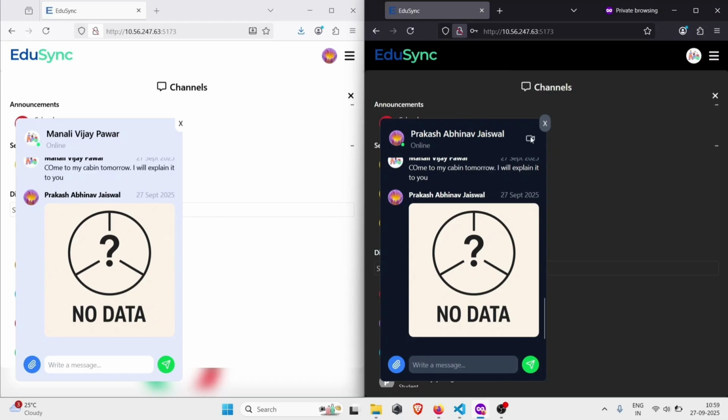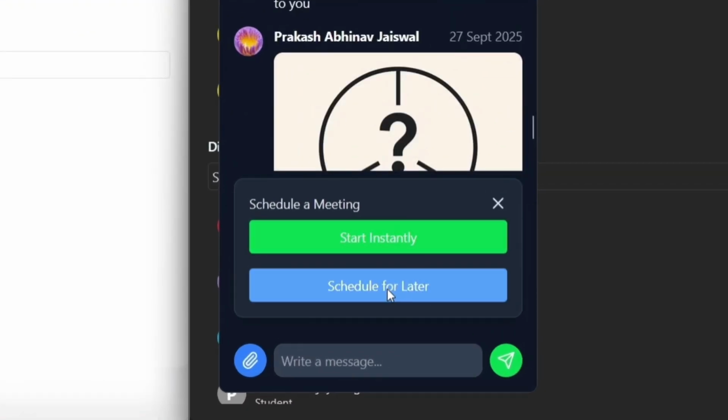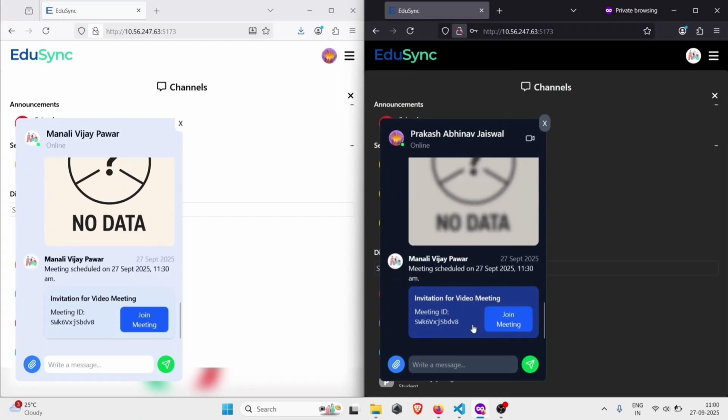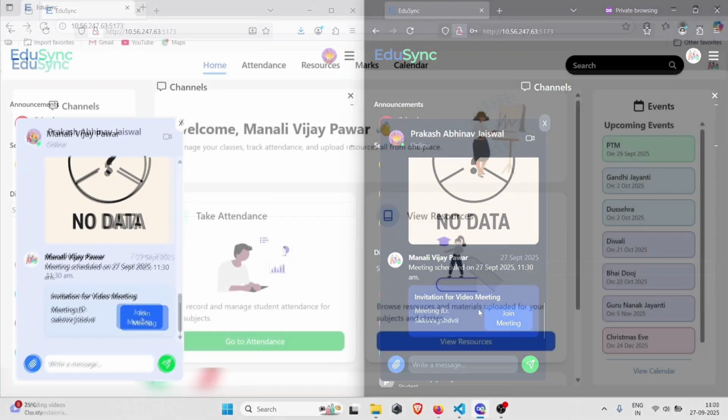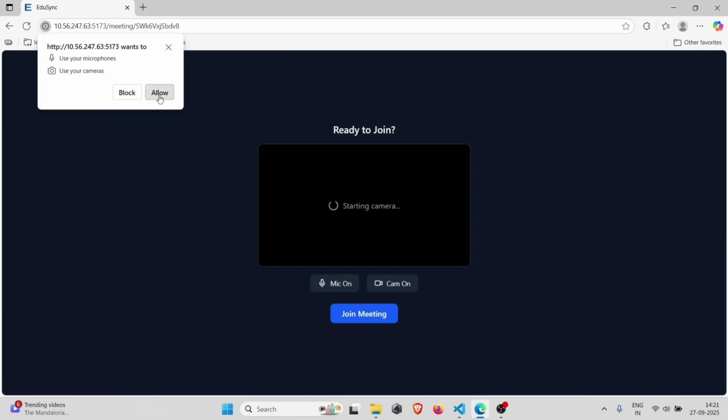Teachers also have an option to schedule meets. These can either be started instantly for quick discussions or scheduled for a later time, making it easy to plan parent-teacher meetings, extra classes, or doubt-solving sessions. Students can easily join the meet using the Join button directly from the chat.